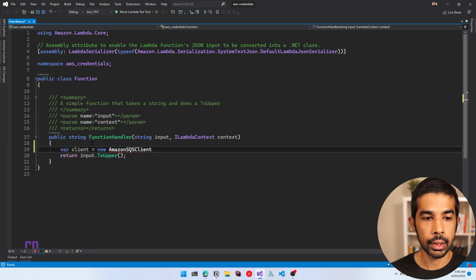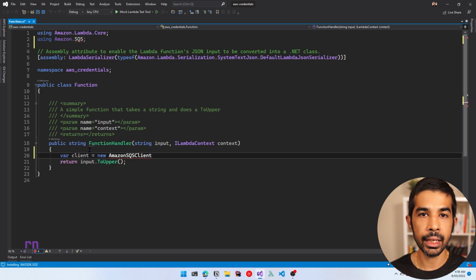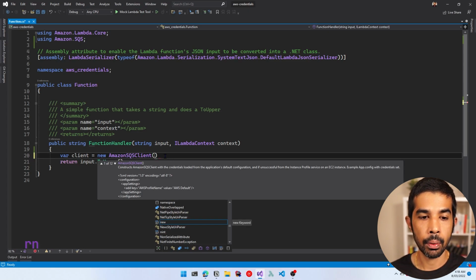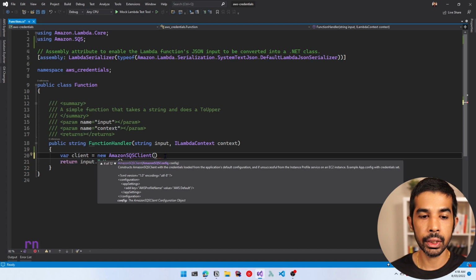This comes from a NuGet package, so let's use Alt-Enter and Visual Studio uses type inference and gets the NuGet package. So this is coming from the AWS SDK.SQS NuGet package. It automatically installs this. The constructor has multiple options, one of which takes in the credentials and the region endpoint.